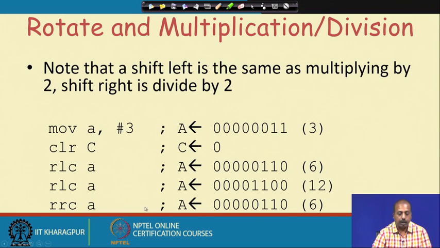On the other hand, if you do RRC, rotate right through carry, then the bits get shifted towards the right side and you get the number 12 divided by 2. So, you get 6. This is useful. In many applications, the multiplication and division are by powers of 2, and as a result, instead of going for costly multiplication and division operations, we can go for this rotate type of instruction with much fewer clock cycles needed. This is particularly true for signal processing applications where we have many such multiplications and divisions by 2 as the basic operand.